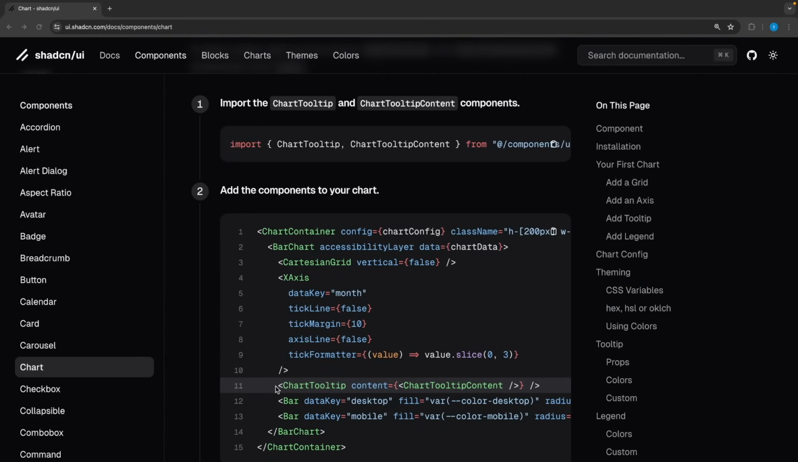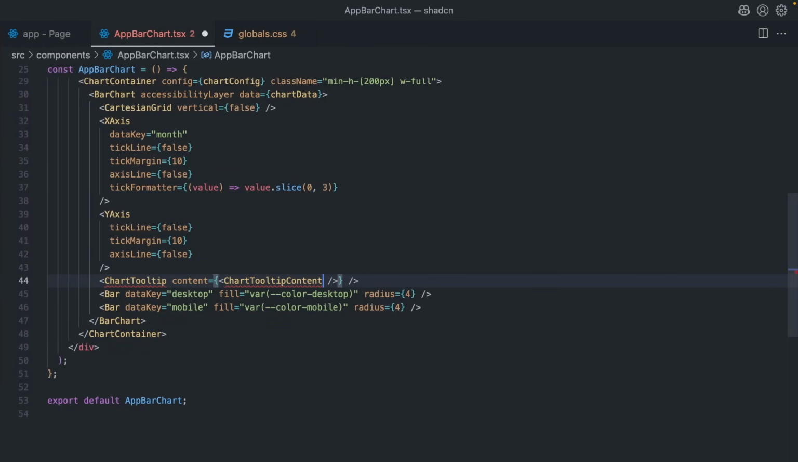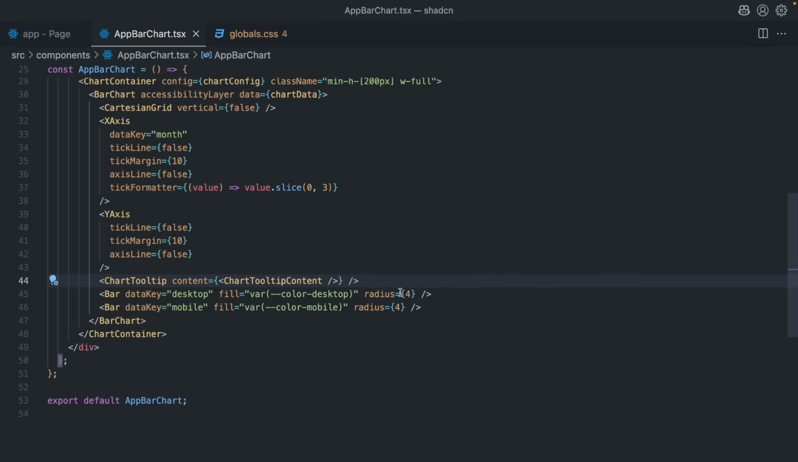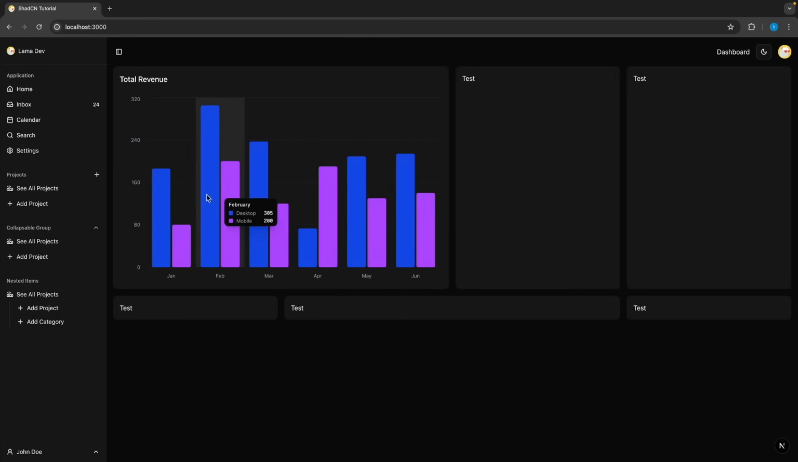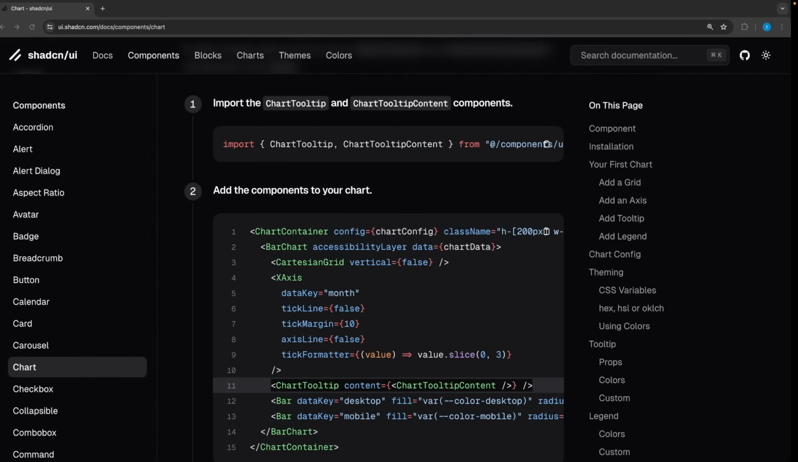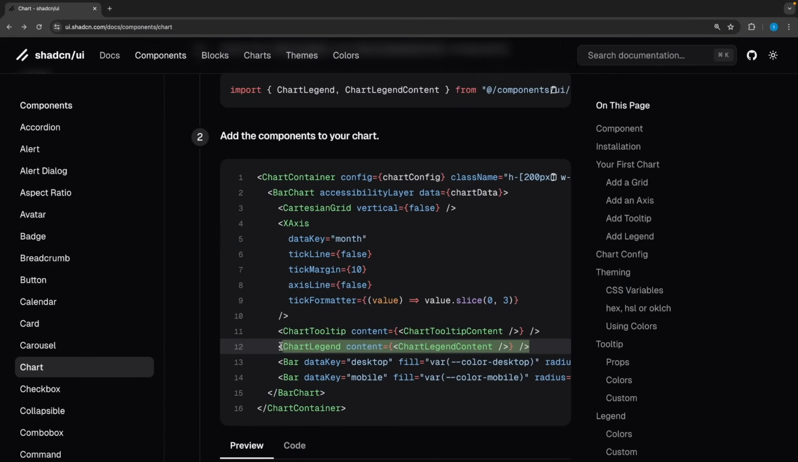We can use a tooltip. Let's import from UI and again UI. And now when I hover over, I can see the details. Awesome. We can also show here which color is which data. And to do that, we are going to be using a legend. Let's see here. Just like that.